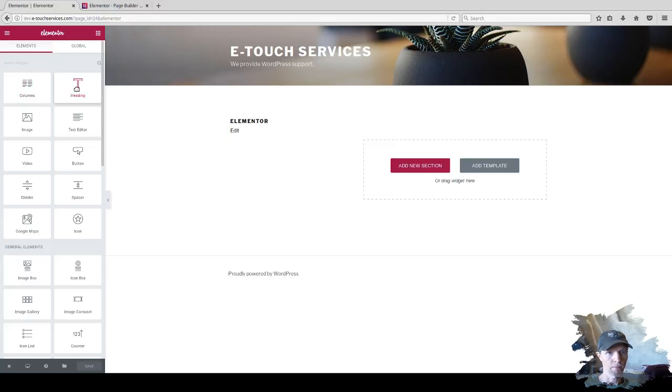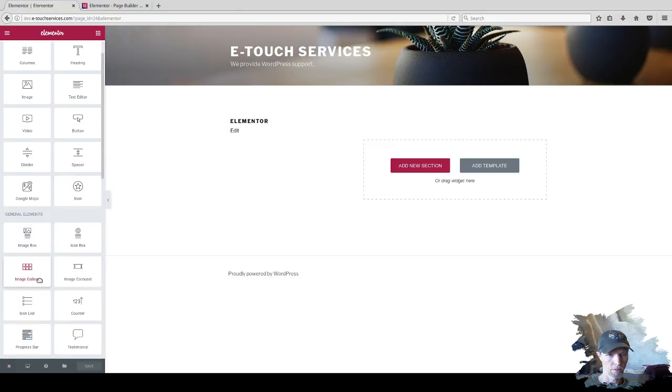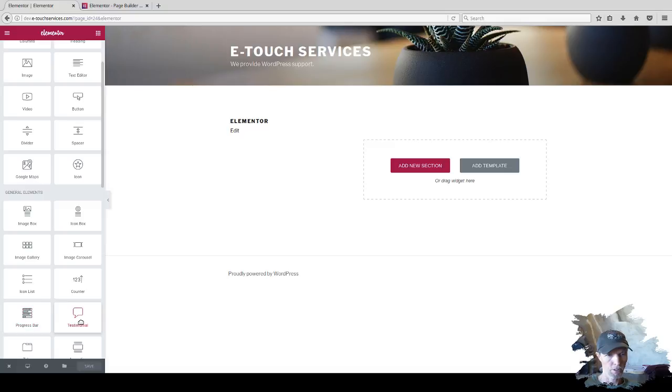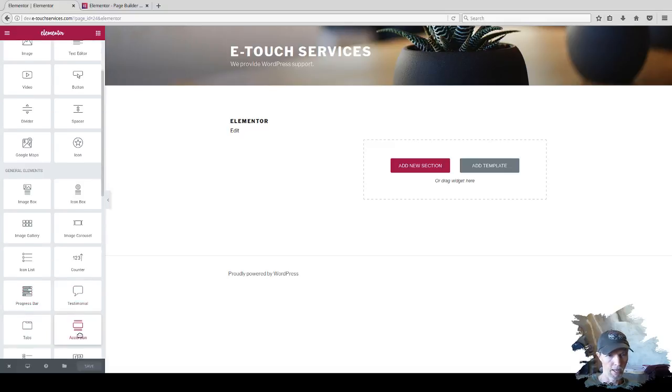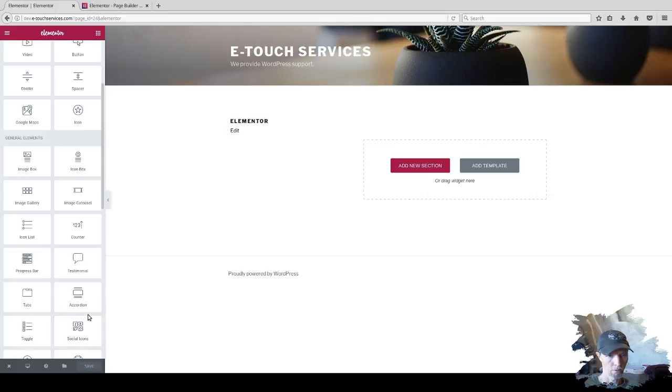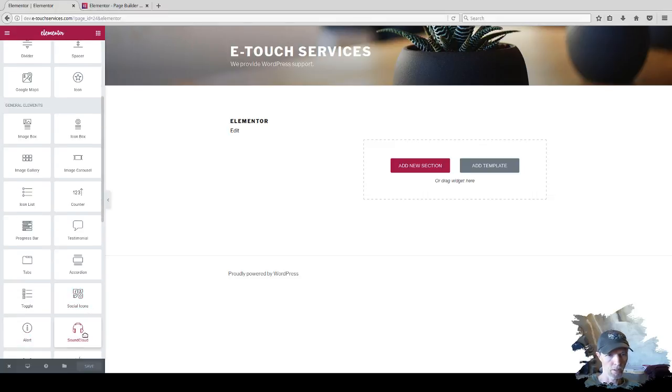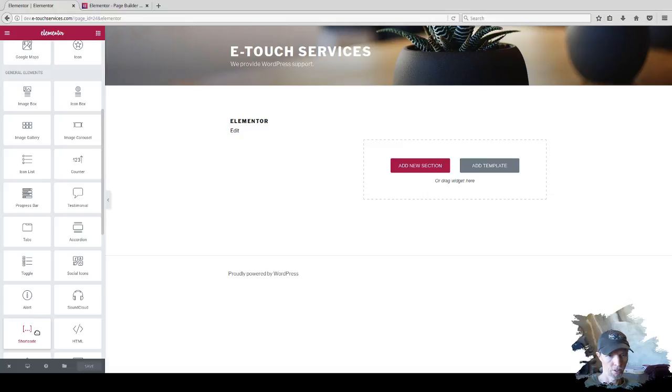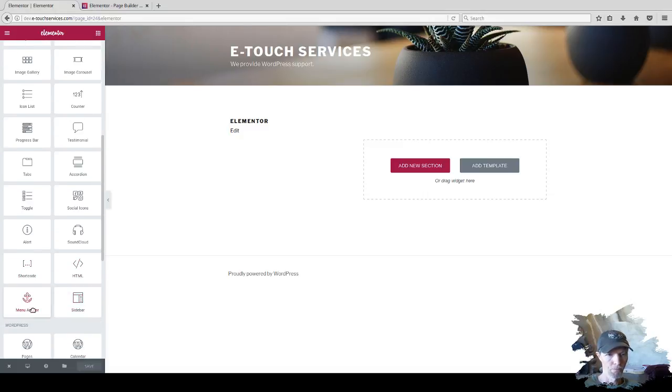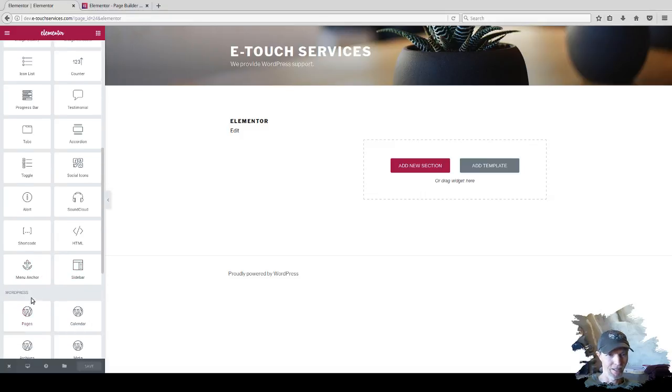So you have column, heading, image, text editor, video, button, divider, spacer, Google Maps, icon, image box, icon box, image gallery, image carousel, icon list, counter, progress bar, testimonial, tabs, accordion, toggle, social icons, alert, SoundCloud, shortcode, HTML, menu anchor, sidebar, and then WordPress.